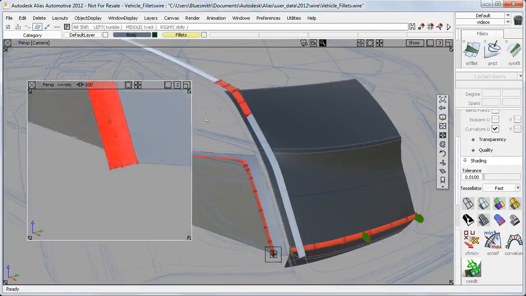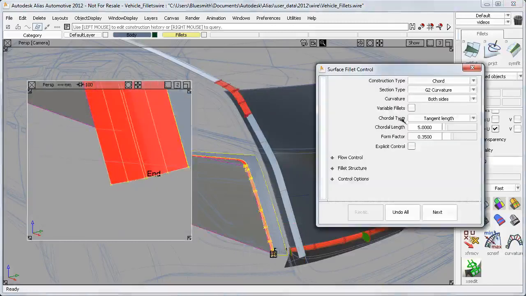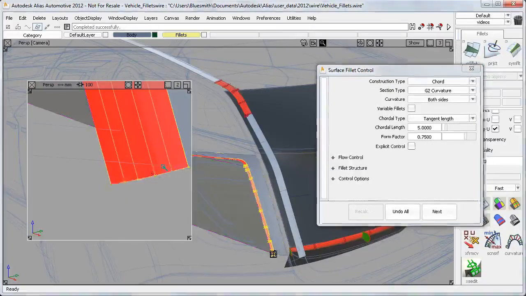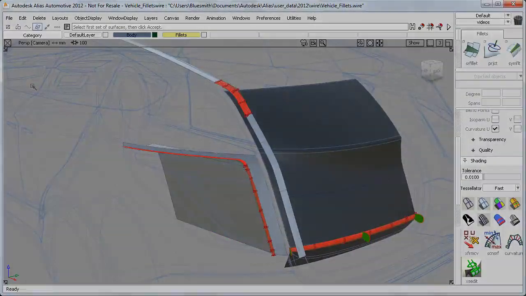So even on these rear light surfaces where I have a much smaller fillet, which is chordal, again I get a consistent shape when I choose the same form factor setting. So that's a typical range of form factors you might work with for radius fillets. But there's a special case for chordal fillets that I want to show you.